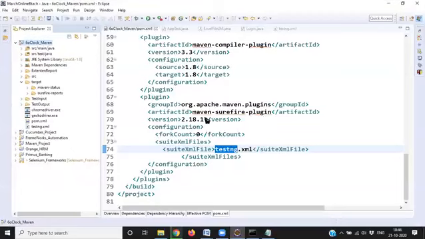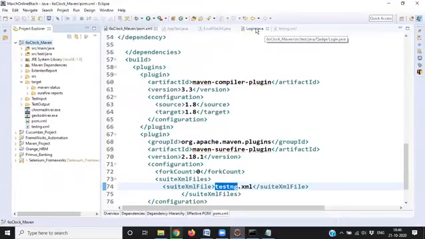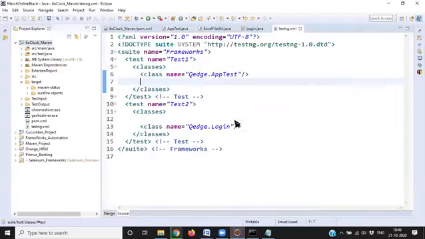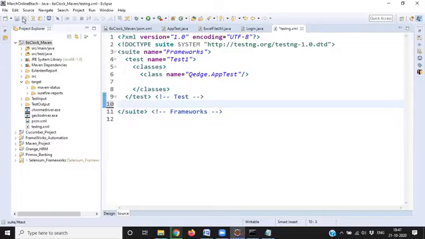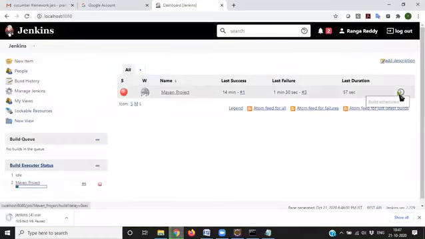Suppose I want to run only the app test. What to do in this XML? Remove this. First, let me check. Is it working for that or not? Okay, I modified it here. If you modify, it automatically updates in your XML also, in Jenkins also. Don't worry. Go to Jenkins. Run this Jenkins now.